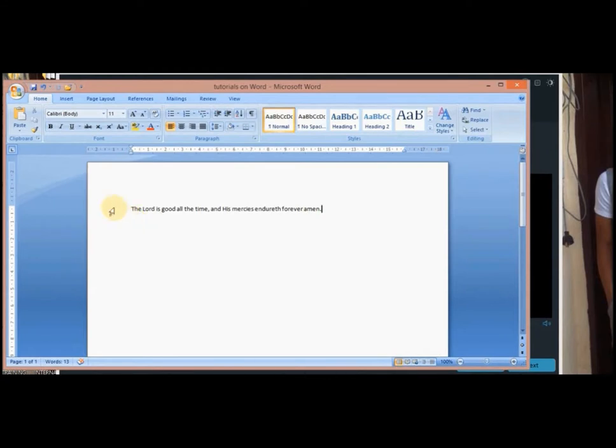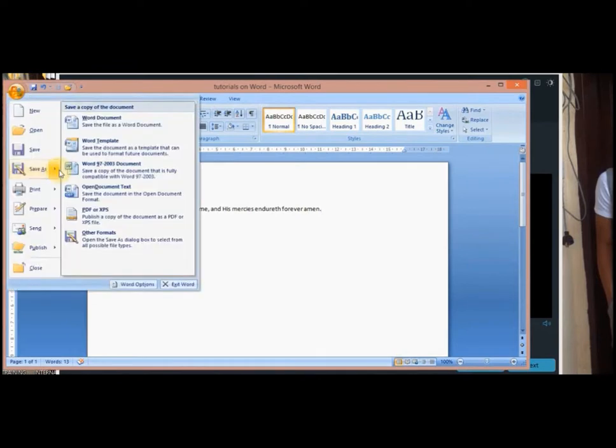Then I want to click on this. I click Save As. It indicates that I want to change the location of the document, or I want to convert it either to PDF or other formats. Okay, this one, save the file as a Word document, so it's different from this initial save. So these other save options, anything you choose will affect your document also.